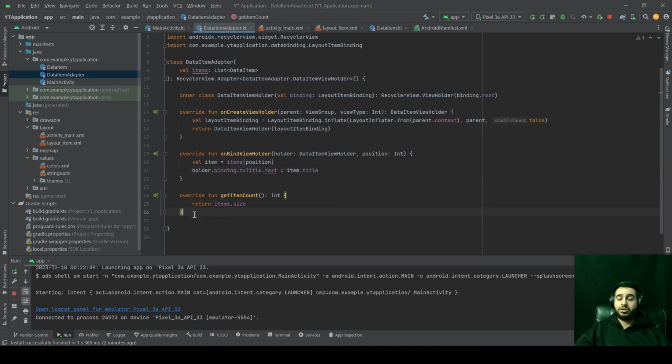So here inside your data item adapter class, go down and create an interface. Call it data item adapter actions if you want.